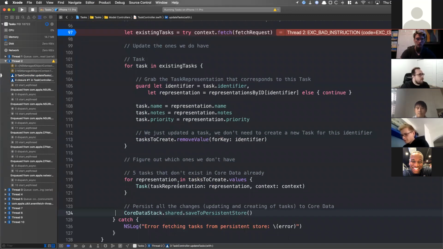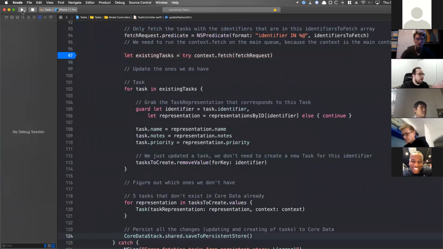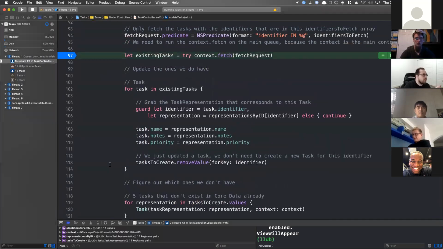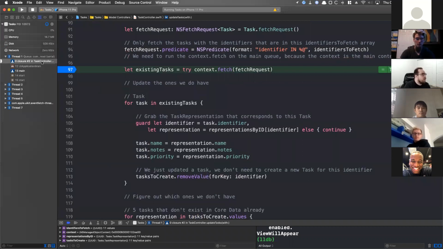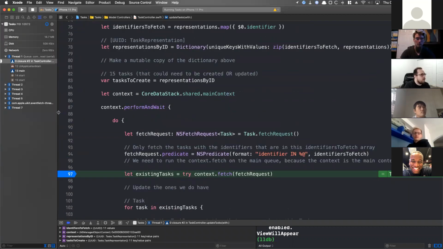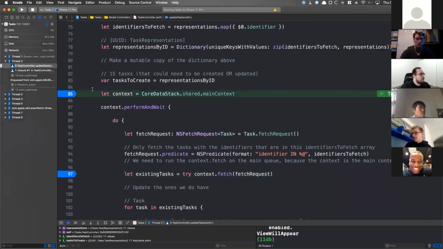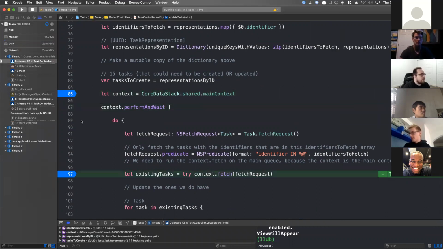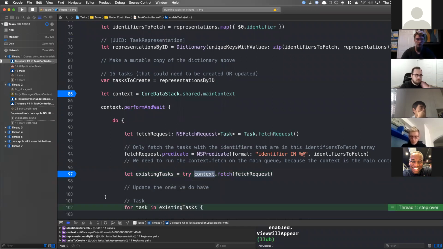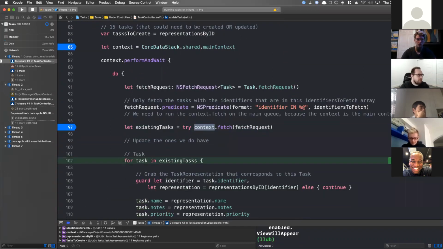So I'll put a breakpoint right where it crashed, and let's run this again. It's going to crash in another place, but we can at the very least see when I hit 97, we can see we're back on thread 1. Oh, here, let me actually do this. Yeah, this will illustrate it better. Okay, so we're on thread 2 right now, and as soon as we say, hey, context, perform, and wait, it kicks us over to thread 1, because it just says, I'm going to grab whatever dispatch queue this context was created on and thus should be used with, and throw you over there. And so when we hit this, it's totally fine. There's no crash anymore right there.